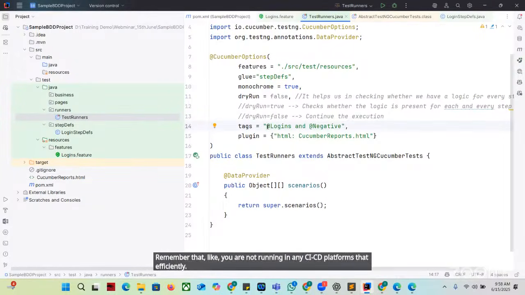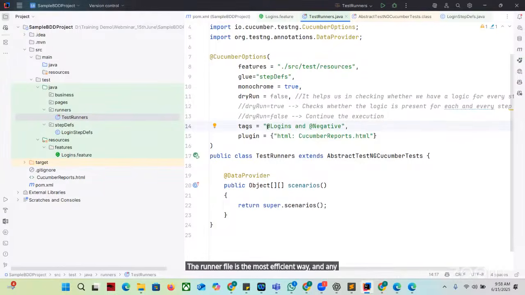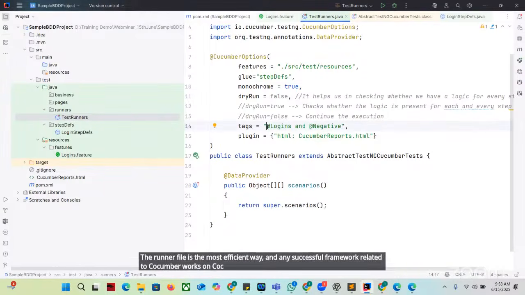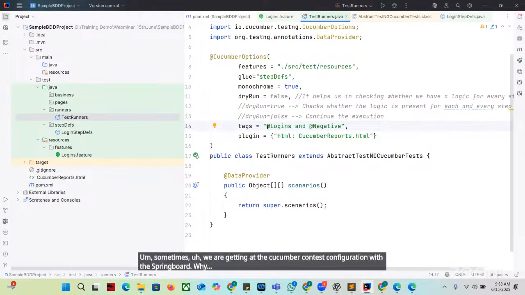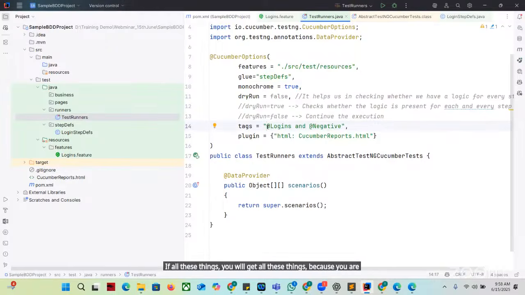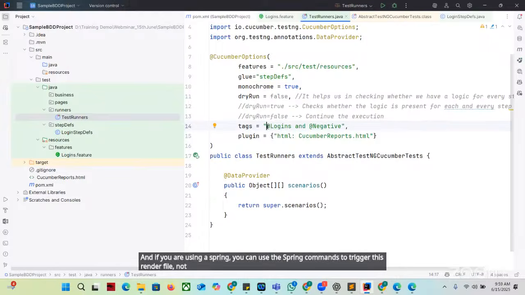The runner file is the most efficient way, and any successful framework related to Cucumber works on Cucumber options and abstract TestNG Cucumber tests. We are one of the few people who are well organized with Cucumber features and functionalities, because we attend a lot of conferences and seminars on Cucumber. Sometimes you get issues with the Cucumber context configuration with Spring Boot, because you are not maintaining your runner file properly. You are running everything from a command prompt. If you are using Spring, you can use the Spring commands to trigger this runner file, and pass the Cucumber tags.